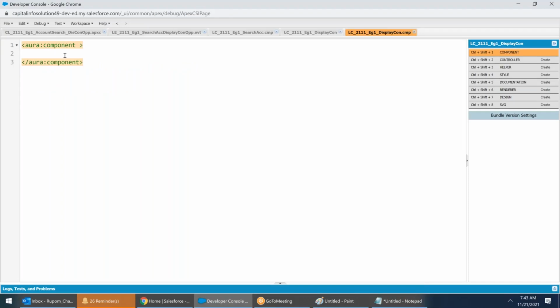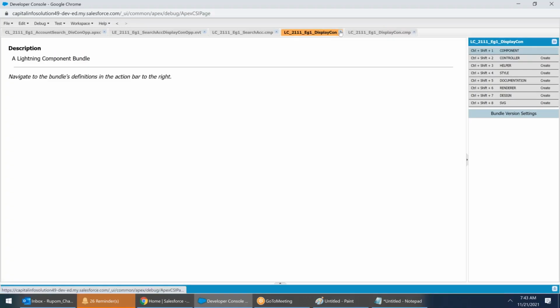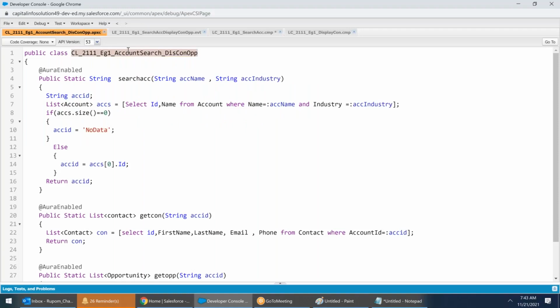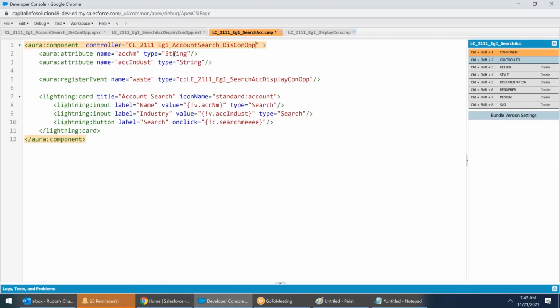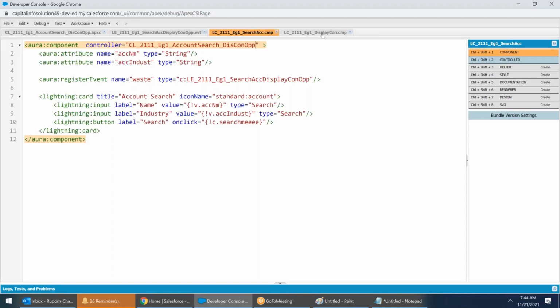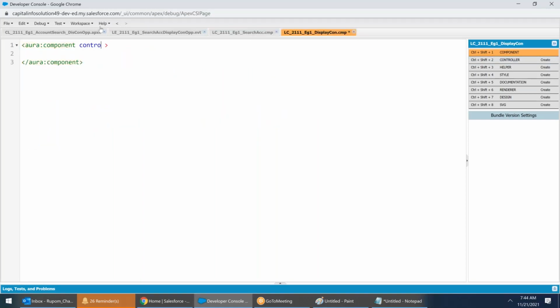Here we go. By the way, we didn't connect with the controller, guys. You have written everything. We have to connect with the controller keyword, right? Controller equals to the class name. Similarly, here also. Let me save that first. Control S. Perfect. Controller equals to the class name. Perfect. Now keep watching.